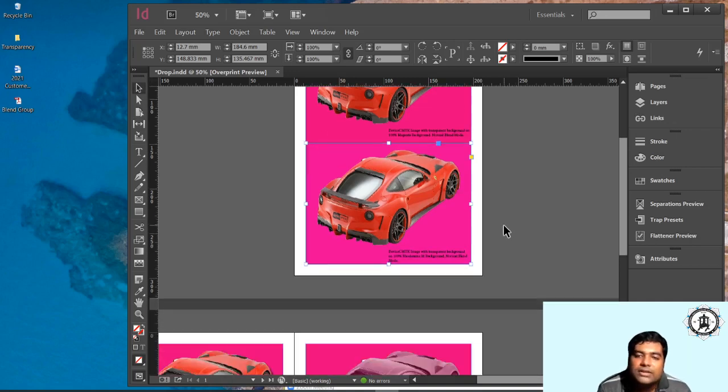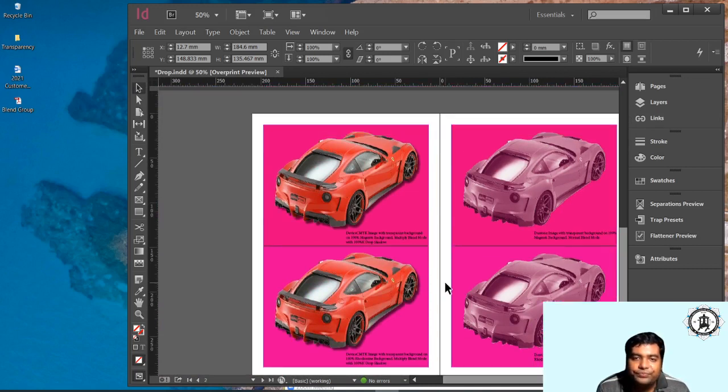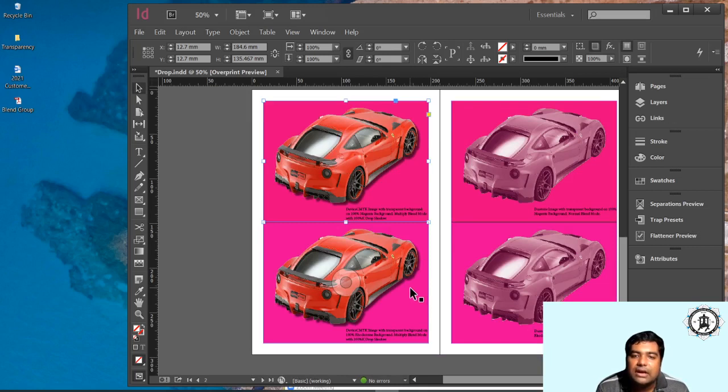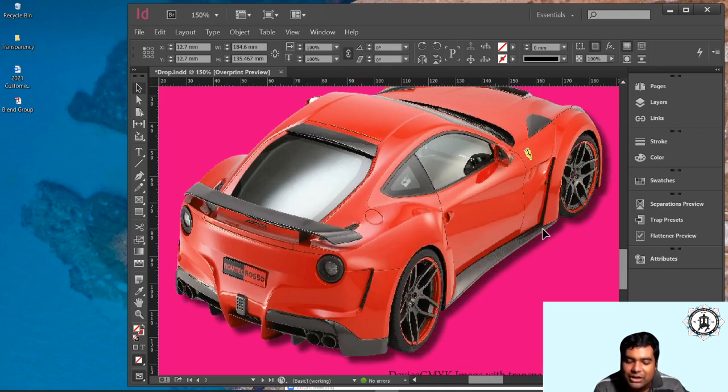This document has 3 pages. If I show you the second page, it's just the same thing. The object is the same, the image is also the same. The background over here is 100% magenta on top, and on the bottom this is 100% rhodamine. This is again a spot color, but the difference is, you see, there is a drop shadow in the card that I have applied. If you look closely, you see, this is the drop shadow. So this is again a transparency.